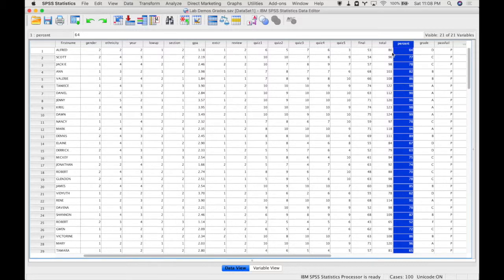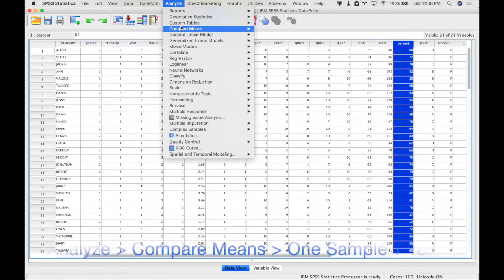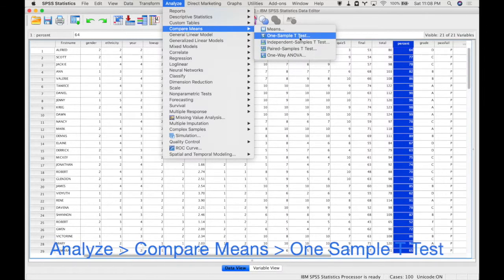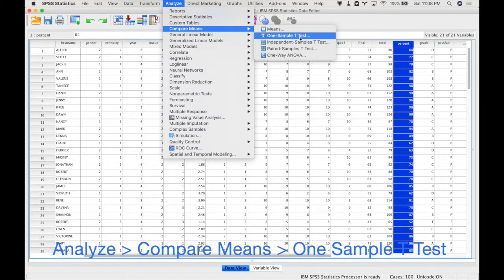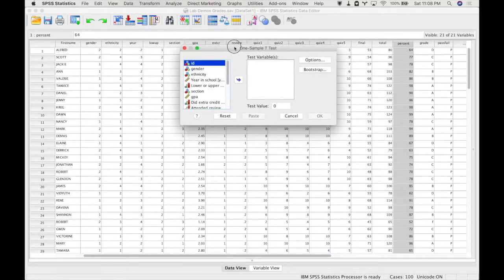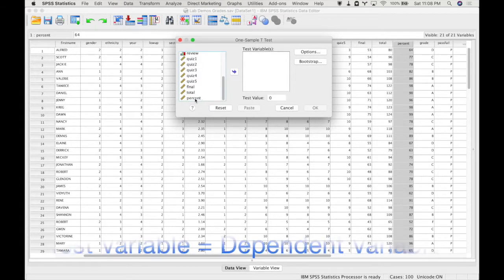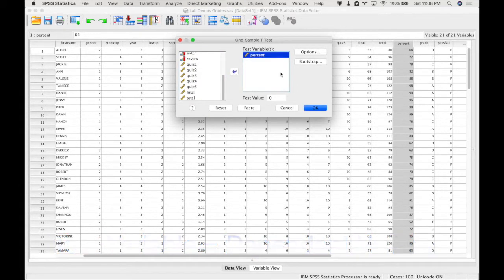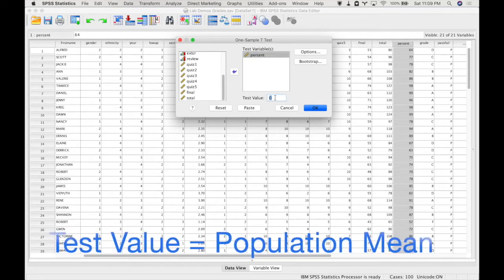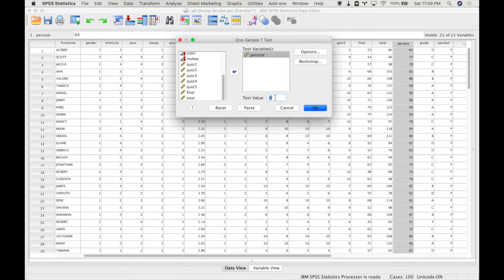So to do that, you would go into Analyze, Compare Means, and then One Sample T-Test. In the dialog box, you would put your test variable. That's the one that you're interested in, so I'm going to use final percent grade. And in this box down here, the test value, that's where you would enter the population value that you're interested in comparing your mean to. So let's say that I knew that in the past, most people who took this fake course from this fake data set got 80%.